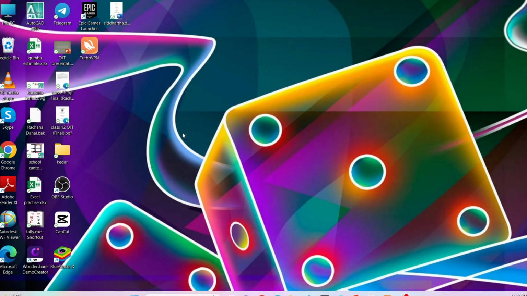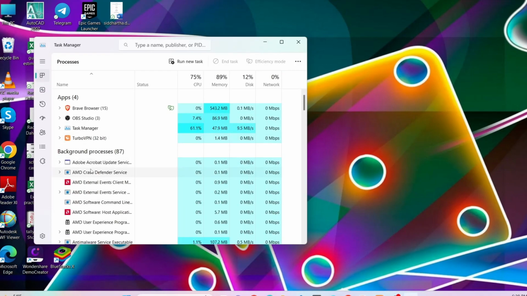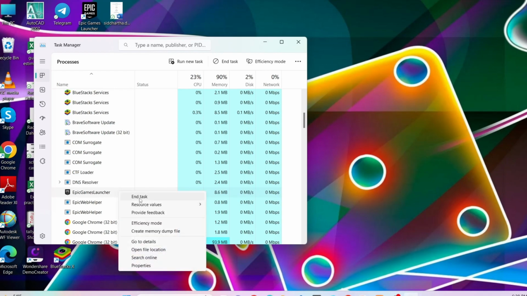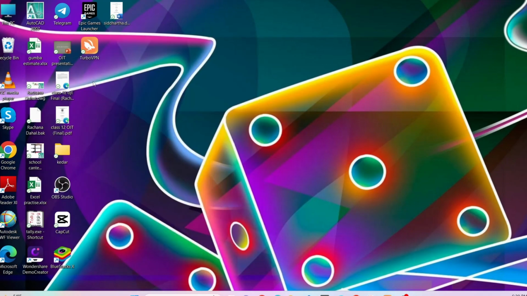In this video, I'll show you how you can fix the login loop error in Epic Games Launcher. So let's start. The first thing that you can do is go to Task Manager. For that, go to the taskbar and right click on it, and then go to Task Manager. Now search for Epic Games Launcher. After that, right click on it, and then click on End Task. Then restart Epic Games Launcher and it might fix the issue.